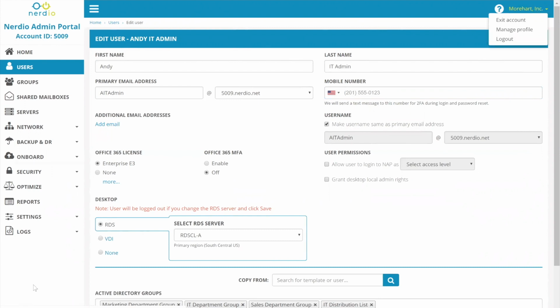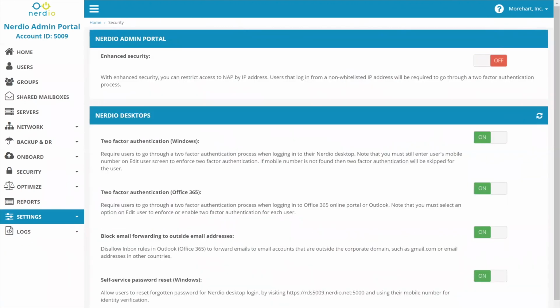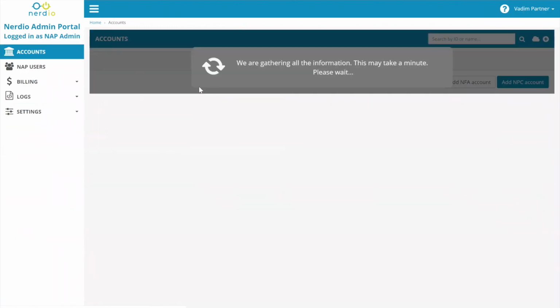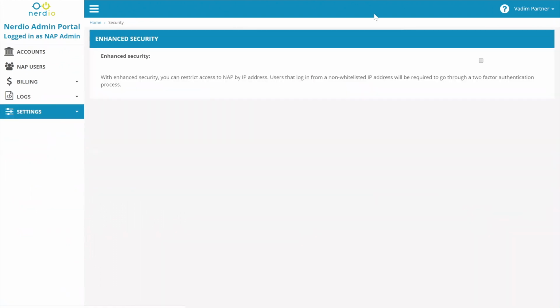So let's go back in here and just turn this off. All right, so let's say off. Now, if you go one level up and you're now looking at the system from the partner administrator perspective, there is also a security screen here with an enhanced security toggle that can be turned on.